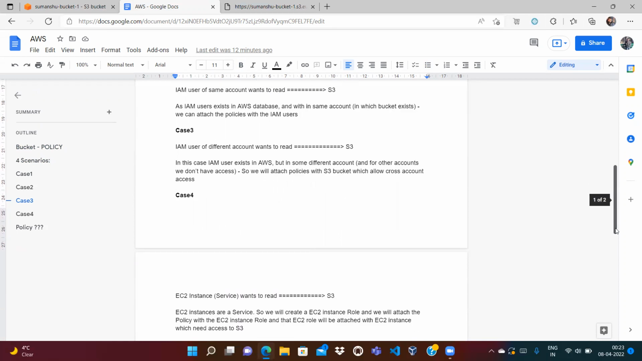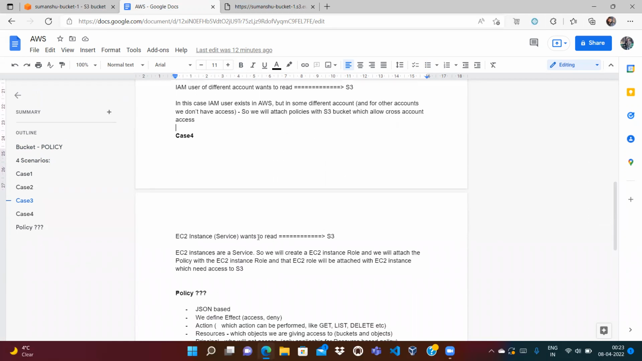Okay, what is case 4? Case 4 is basically cross account. There is one account, there is another account, and the second account wants access to the buckets which exist in the first account. So that's the common cross account scenario. So we have to give allow access to the cross account rather than the public.